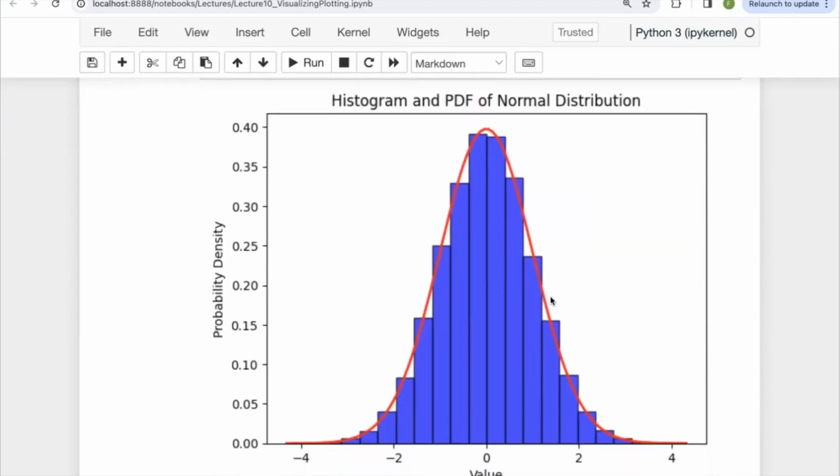So in this video, we covered multiple types of plots using matplotlib: line plot, scatter plot, histogram plot, and so on. And I hope you found this video helpful.